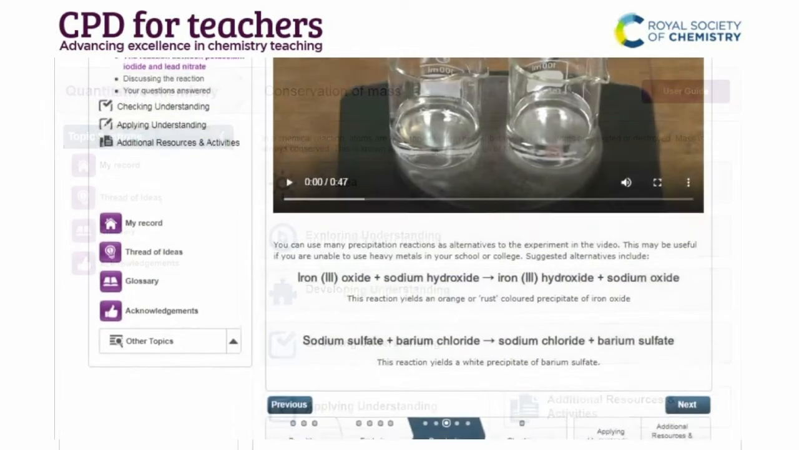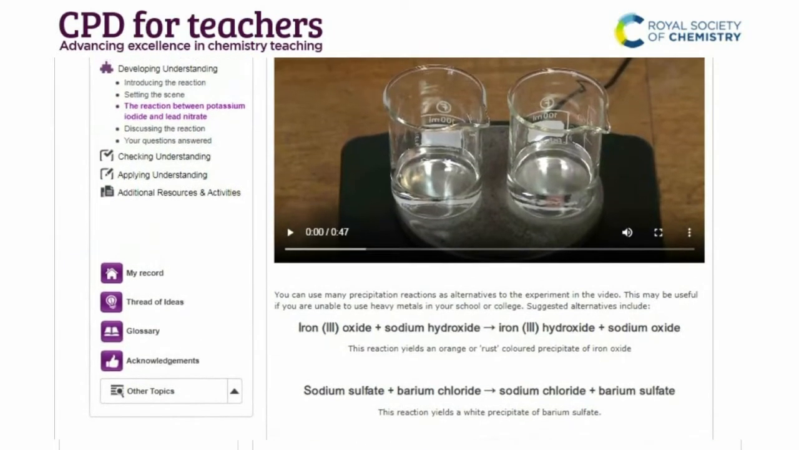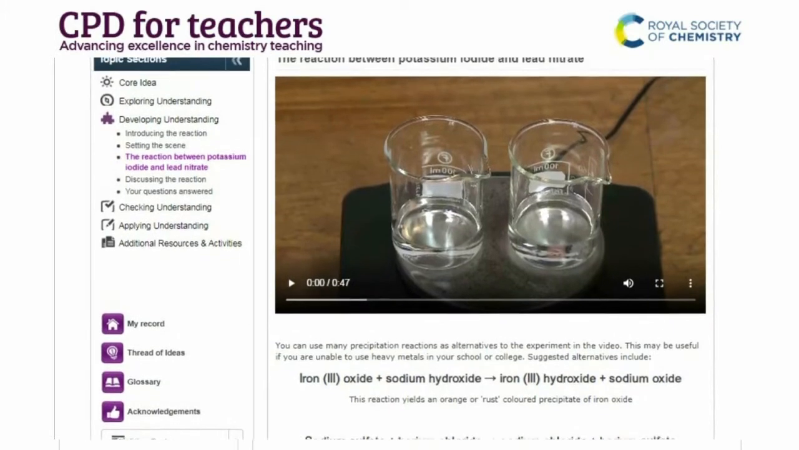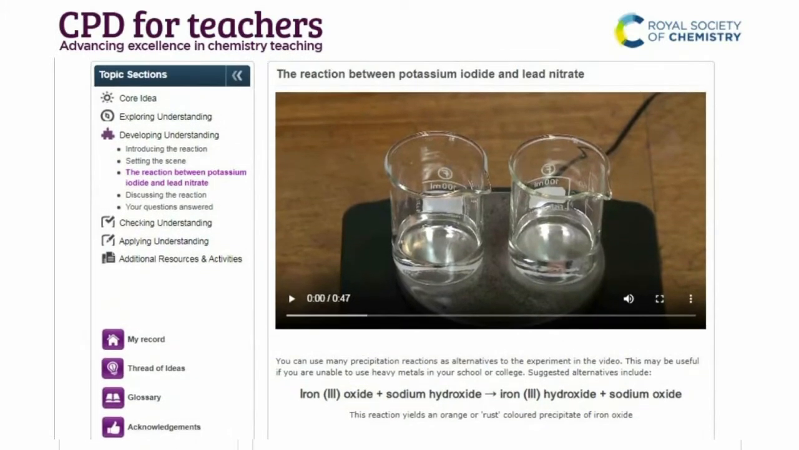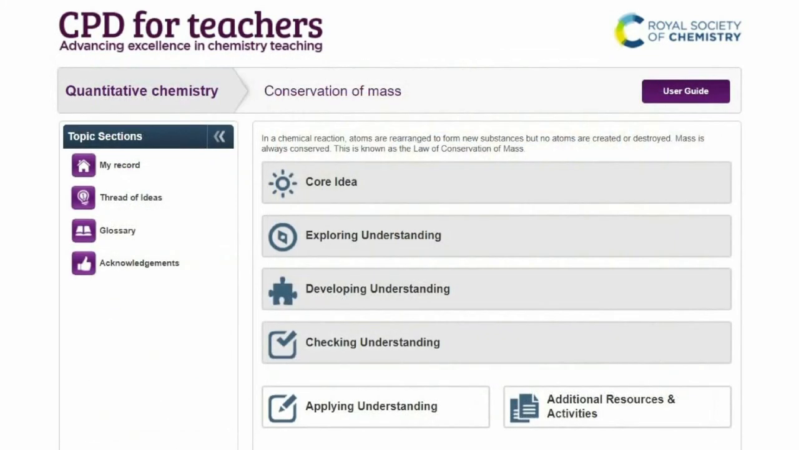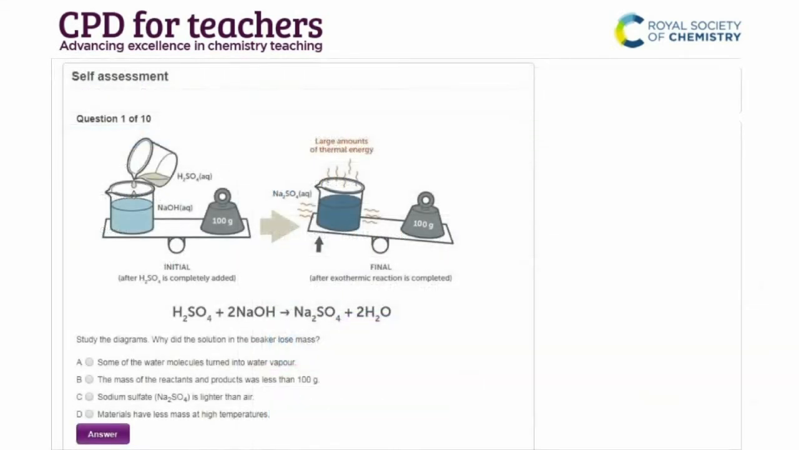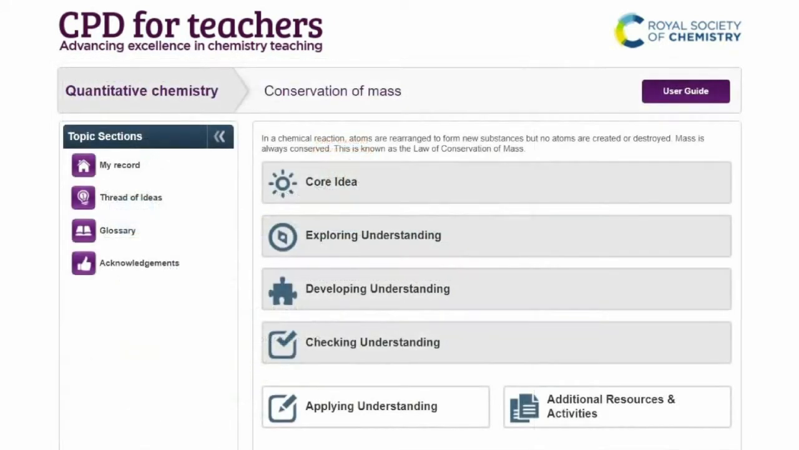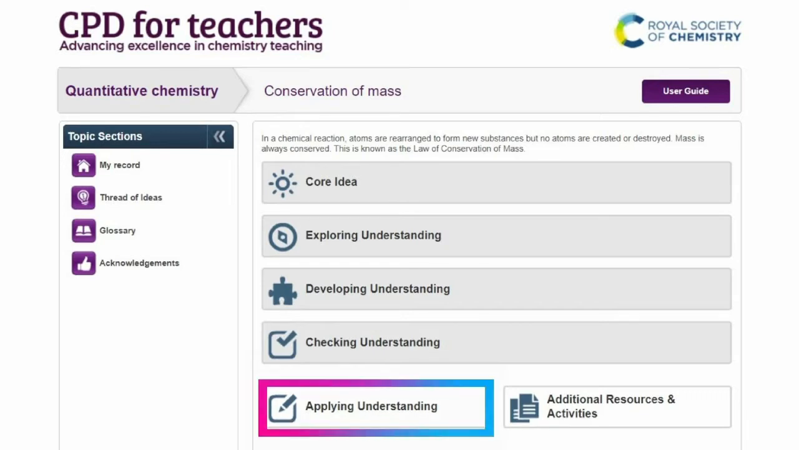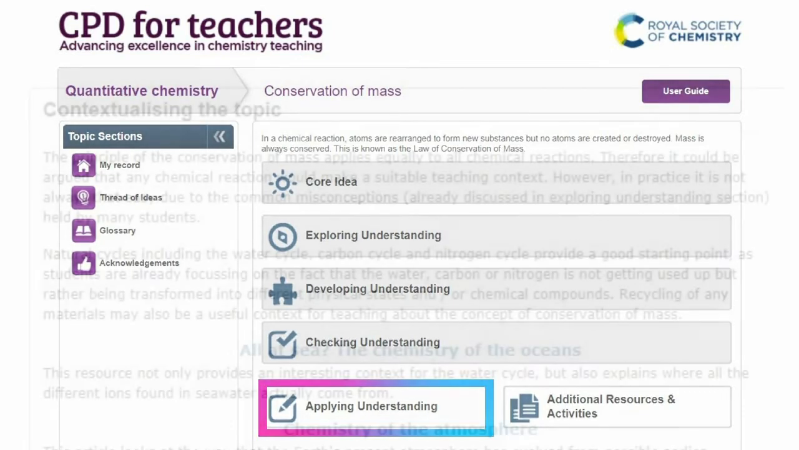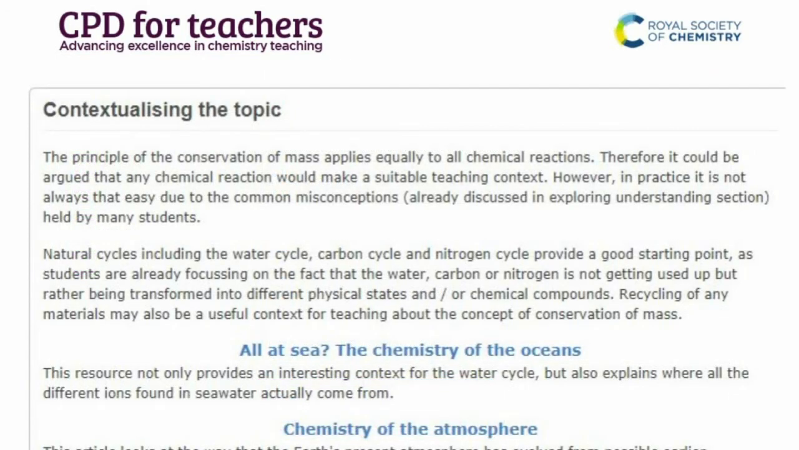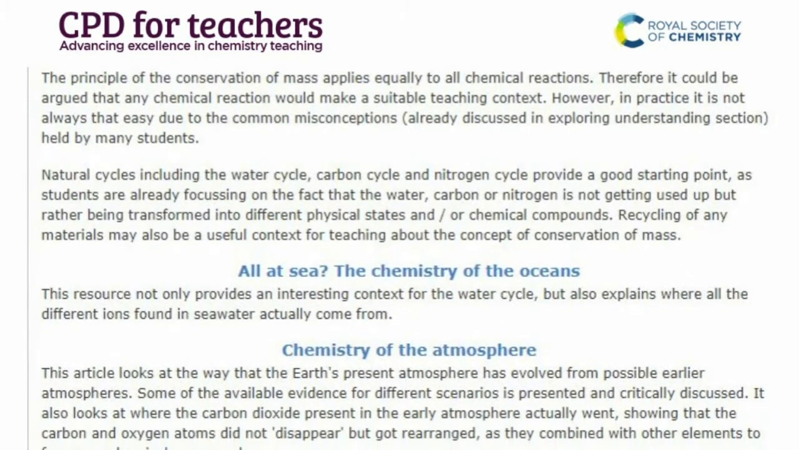This is where we look at one student activity in more detail. In this case, it is the reaction between potassium iodide and lead nitrate. Then we have checking understanding, where you can use multiple choice quizzes to test your knowledge of this particular topic. The next section is applying understanding. This is where you will find links to a variety of cutting-edge articles which will provide you with fresh, exciting contexts to investigate the chemistry being covered in this topic.